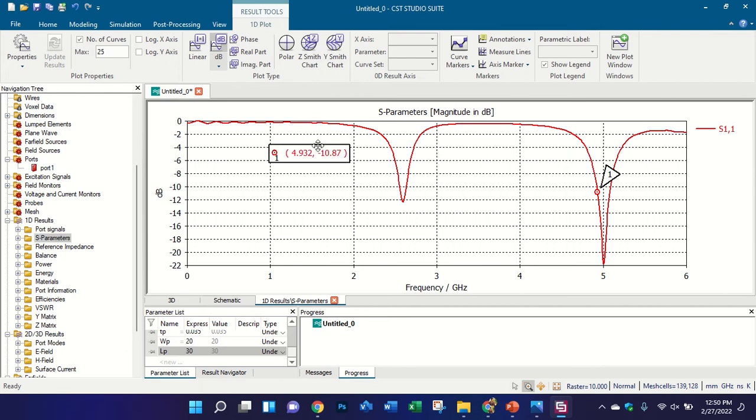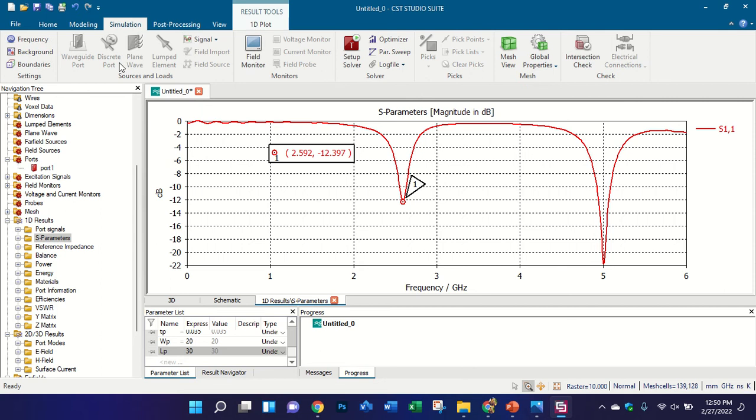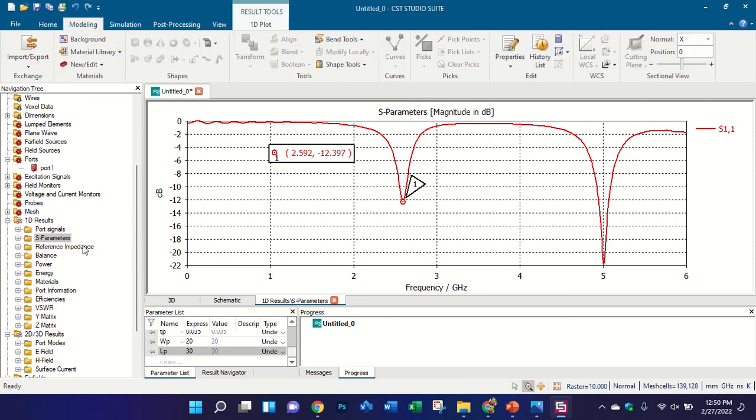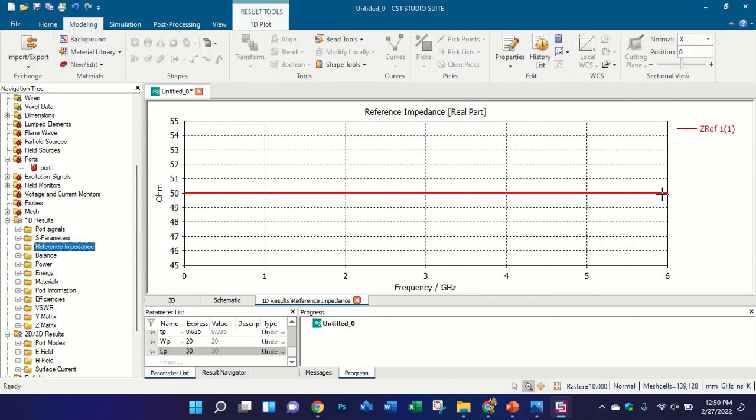Okay, you can see here there is no big difference between the discrete port and the waveguide port. So I suggest you can use any port here, discrete port or waveguide port, and also check the reference impedance, it is at 50 ohm.